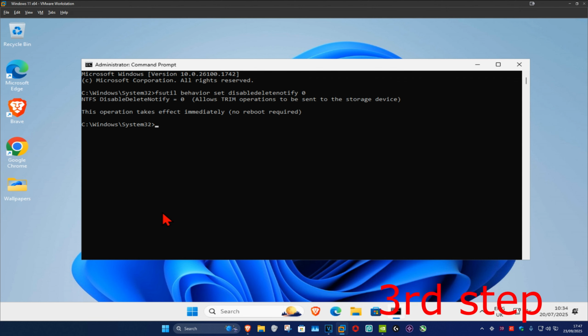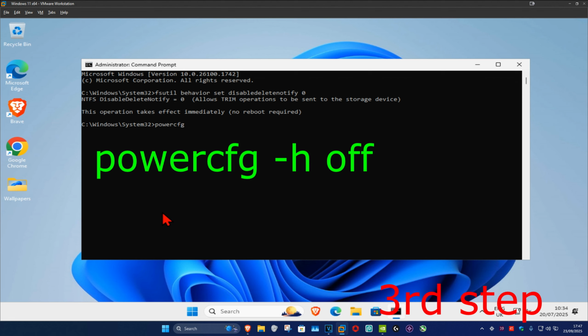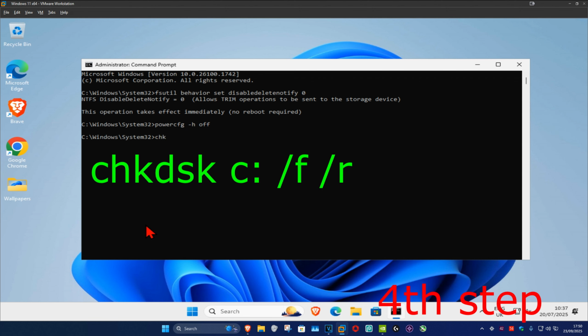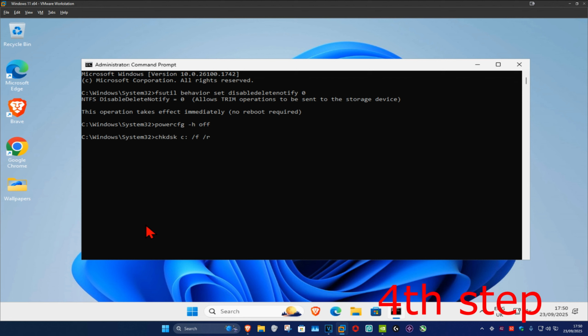And now you want to type in powercfg space -h space off and then click on enter. And now you want to type in CHKDSK space and now your SSD drive letter. For me it's going to be C:. You want to type in your SSD drive letter space /F space /R and then click on enter.